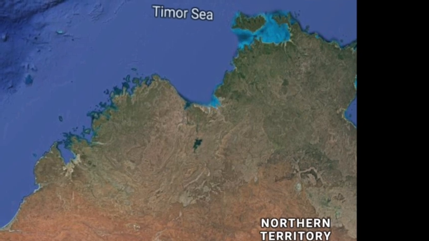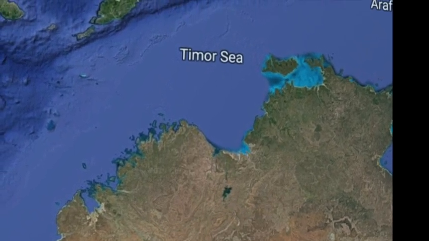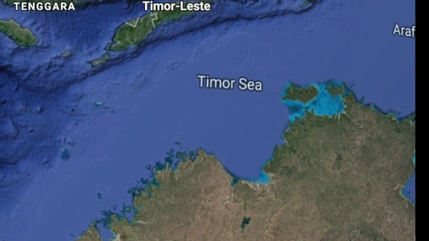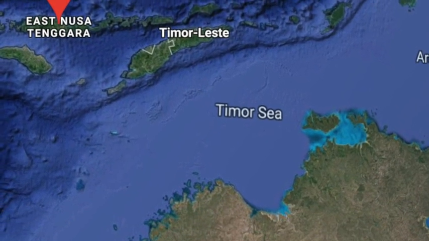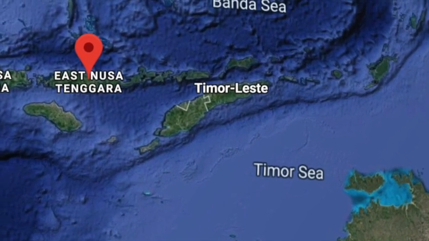Now these guys are right next door to Australia. In fact, Flores is an Australian island. In terms of nation states, it's an Indonesian island, but in terms of geography, it's an Australian island.